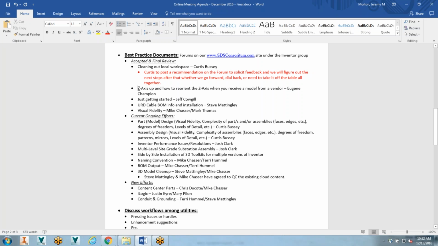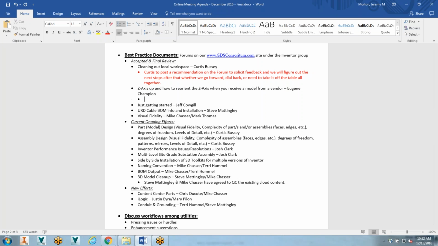So then the next one on the list is going to be Z-axis up and how to orient the Z-axis when you receive a model from a vendor. And this would be Eugene. Yeah, Jeremy, I went ahead and wrote up the document based on the format that was out there, but I haven't had a chance to post it yet. I was also in the process of creating a new video to go along with that document to post out there, and I need to get those out there.